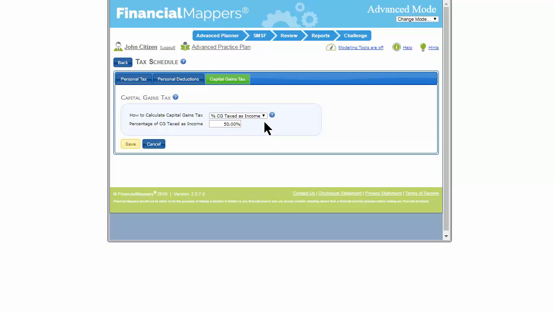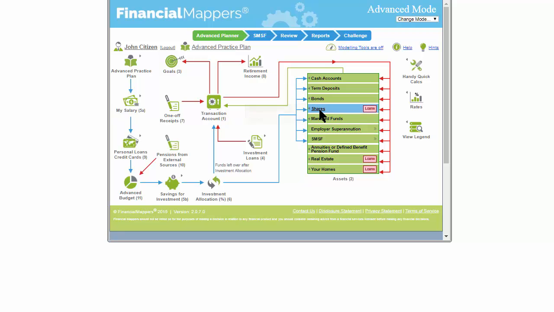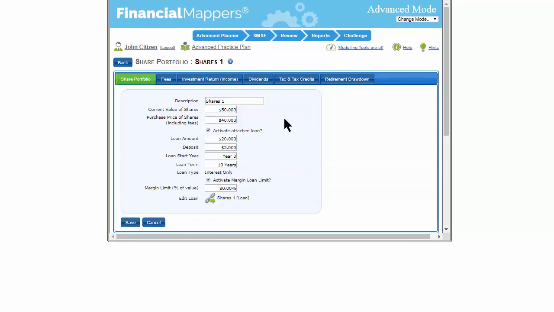The Australian method is that a percentage of capital gains is taxed as income. You can also have no capital gains tax, or you can select a flat rate. A progressive capital gains tax option will be included in due course when that's required. In addition to these rules, with the specific asset accounts, you can change the tax applicable for each specific account.